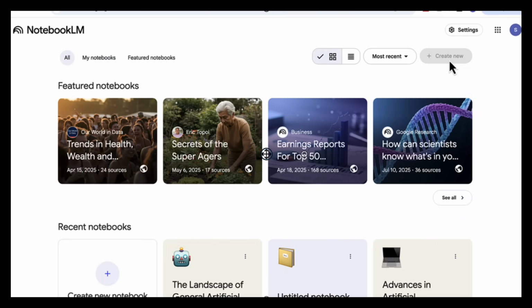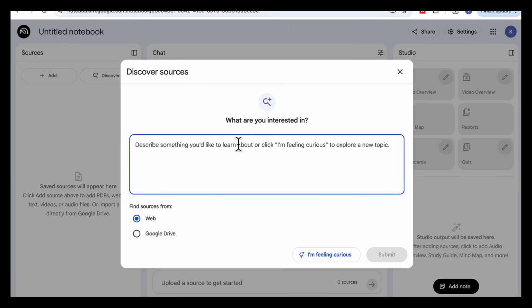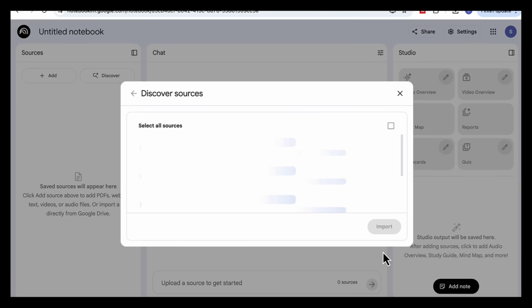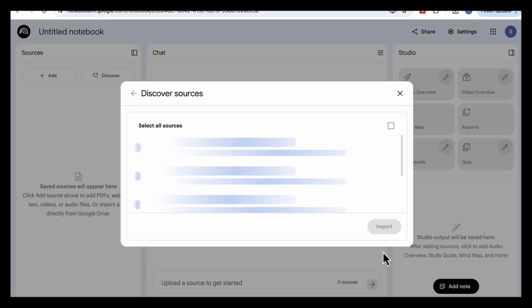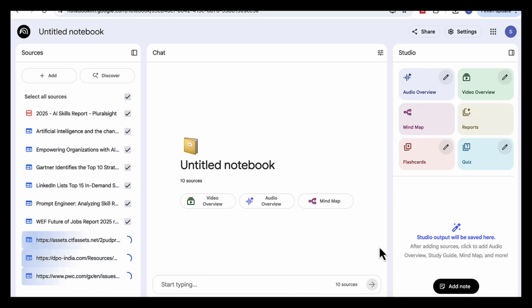Okay, for our next use case, we're going to map out the most in-demand AI skills of 2025 as an interactive constellation map. We'll start in NotebookLM and select Discover Sources, then type Latest Job Market and Labor Trend Reports on AI Skills 2025 site in LinkedIn or WEF or Coursera or OECD. NotebookLM gathers verified data from credible labor reports and skill indexes.